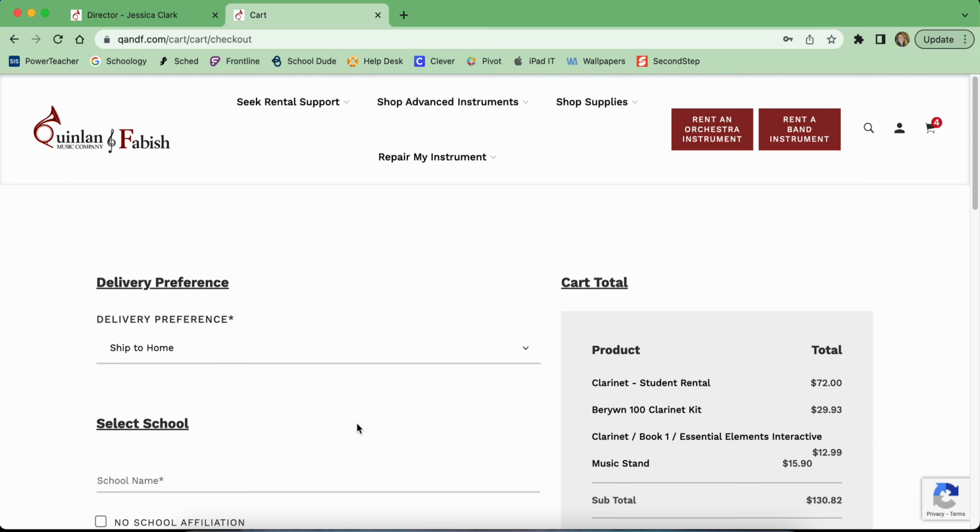So then when we get to the delivery preference, we want to ship it to the school. We want to deliver it to the school. By having it delivered to the school, we don't have to worry about it getting lost by UPS or anything like that. And that way you guys don't have to worry about bringing the instrument to school and remembering what day. So we do that.